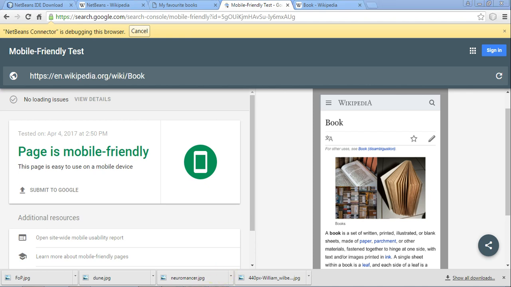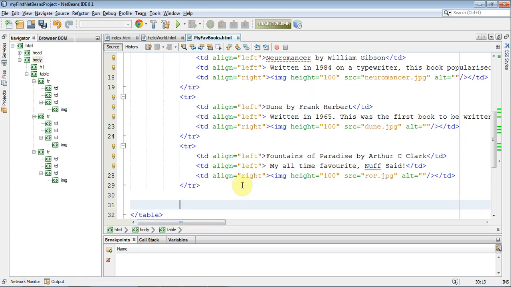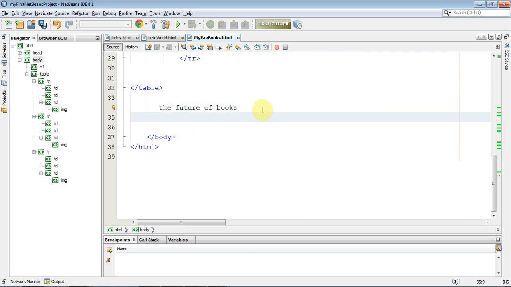So let's go back to the project, and down here I'm going to say, let's do where books come from. How about that? Or the future of books. How about the future of books? So I'm just going to write in here, this is after the table, and there it is. And I just want this to be in one of these div boxes. So I can do it on the left here, doesn't matter where.